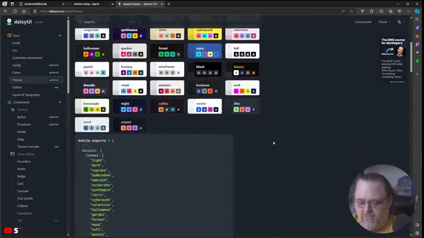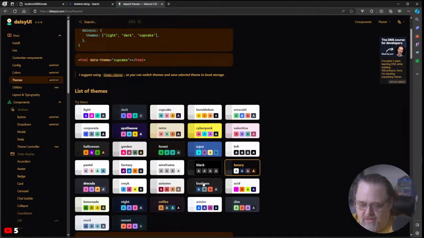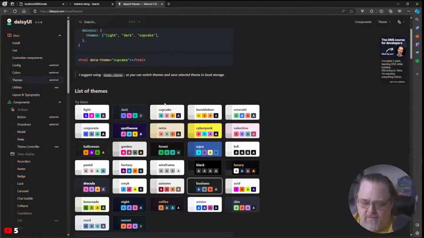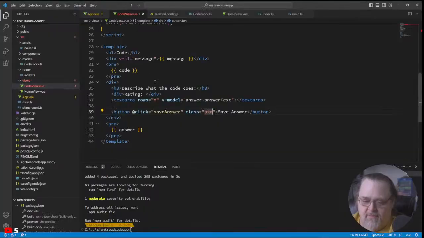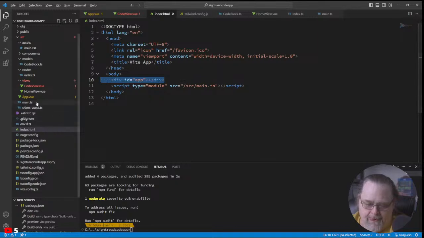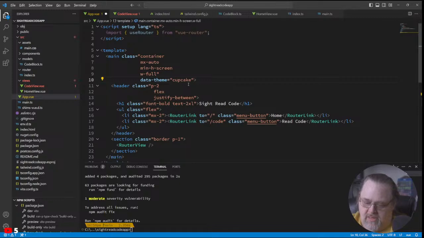Now, Daisy UI comes with a bunch of themes. I think I'm going to use luxury. I kind of like luxury. No, I don't like luxury. Business. I like business. And so the trick here is that we can go ahead and tell it which theme we want here. And it's not cupcake, it's going to be business. We can do that simply by, in our app view, it does not have to be at the top level, but we'll just say data theme equals business.